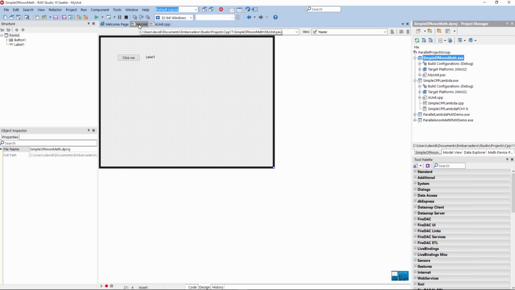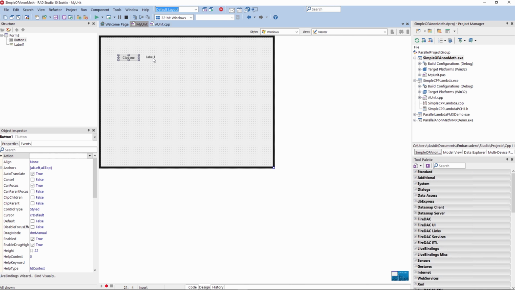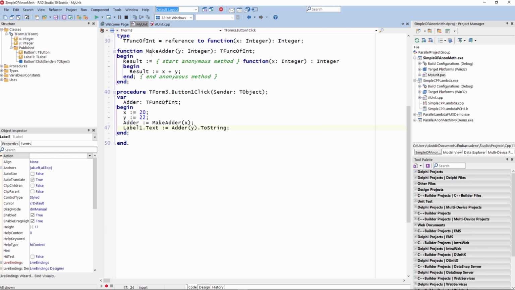To start the demonstrations, I have two simple examples, one for Object Pascal and one for C++. I've just got a button and a label on each of the user interfaces. The code behind for Delphi has a function called makeAdder, which is going to take a parameter as a function event. A function event is a reference to a function that is an anonymous method. Inside of makeAdder, I've got an anonymous method that's going to take X and add y to it.